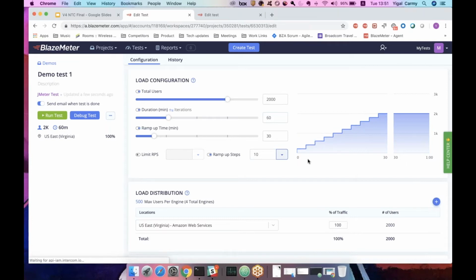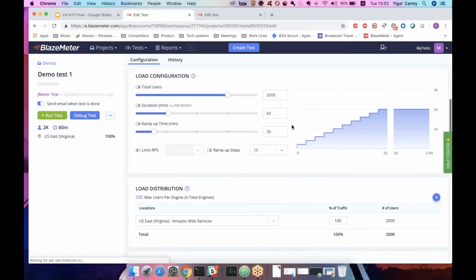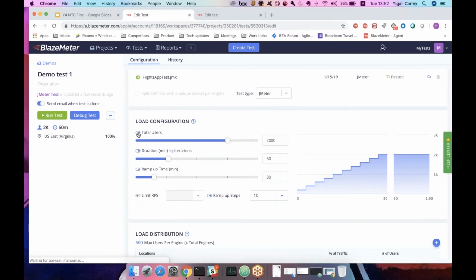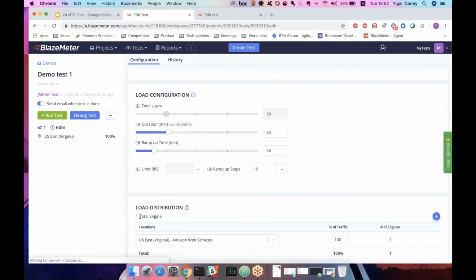This will allow you to see how your system reacts to different loads and check it out better. If your script has some of this configuration and you don't want to override it, you can simply uncheck it. We will take it from the script. This script has 50, so we run 50. And then you can define how many engines you would like to see in the test. Each of them will have whatever you have in the script. So let's get back to the example.